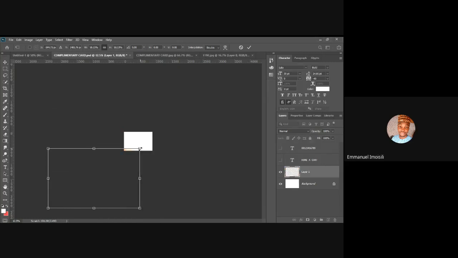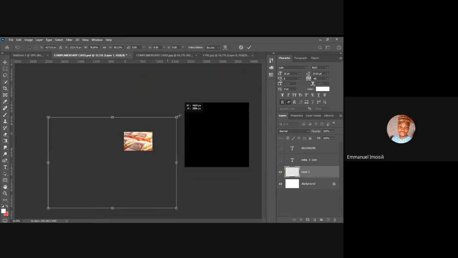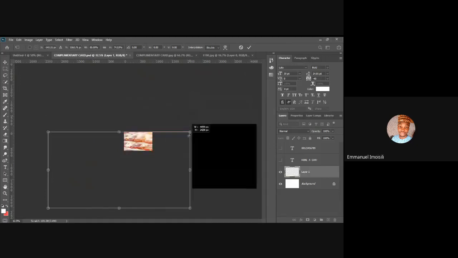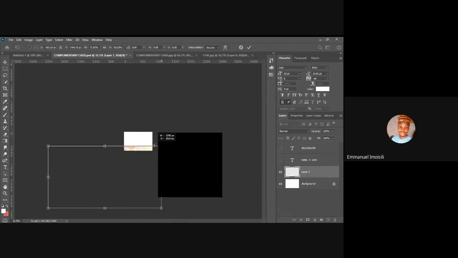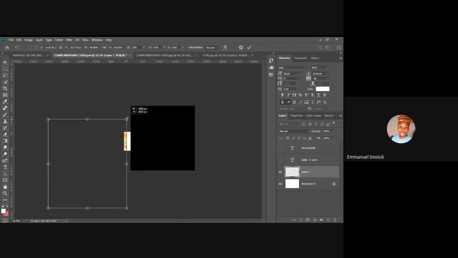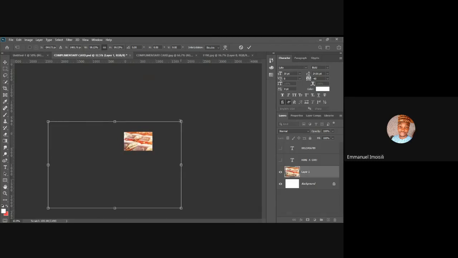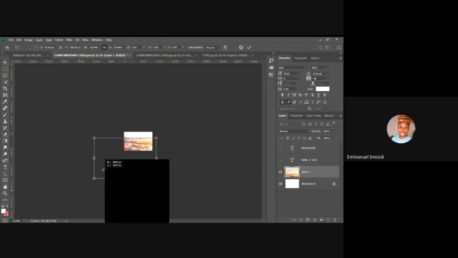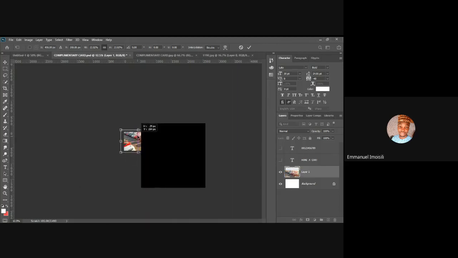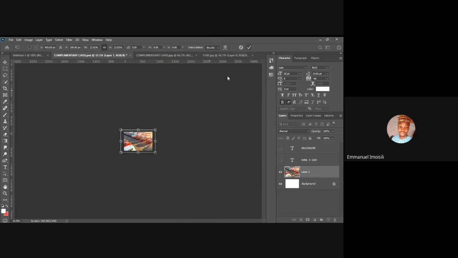But if you are using an older version of Photoshop, you have to hold down your shift key, then resize your image. But now you see, because I'm using a new version of Photoshop, if I hold down my shift key, it does the opposite of the previous version. This was done to make things easier with Photoshop. Then you simply resize till you get your desired size. Then you press the enter key or this tick icon here.